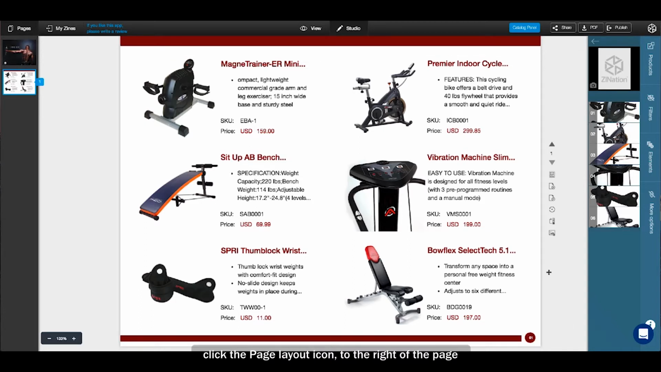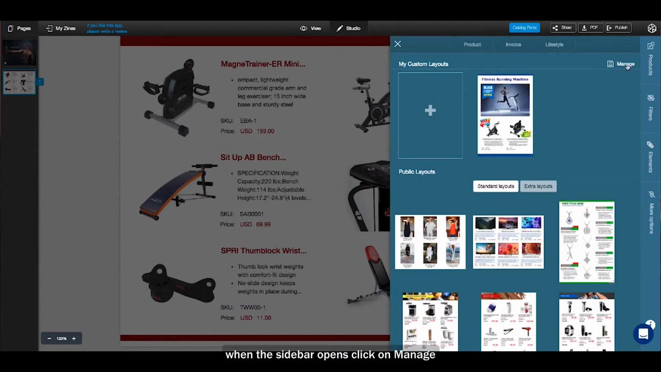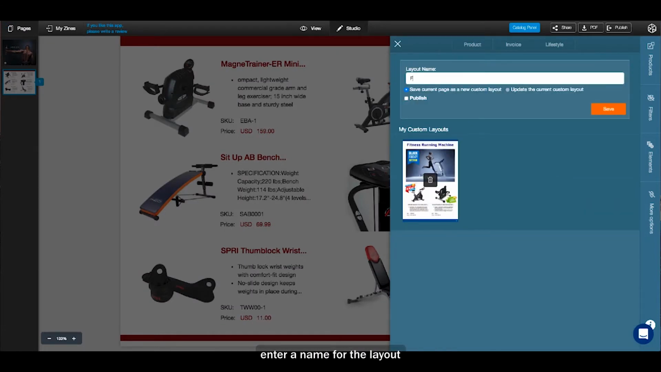Click the page layout icon to the right of the page. When the sidebar opens, click on Manage. Enter a name for the layout. This one's called Fitness Man 6 Product Layout. Click Save.